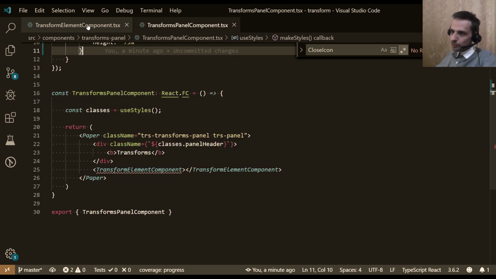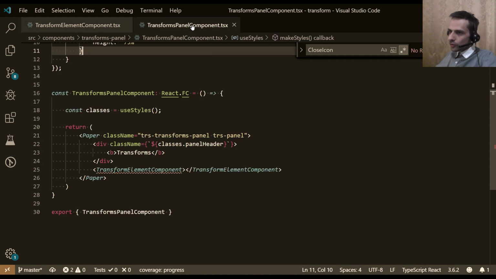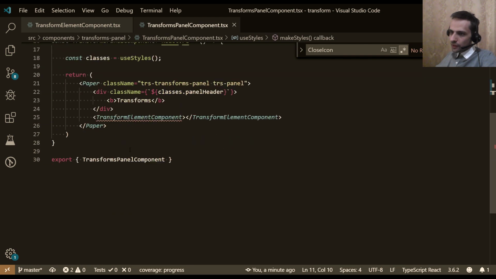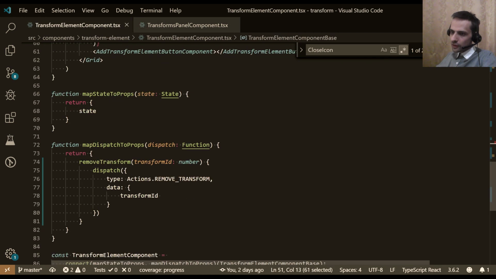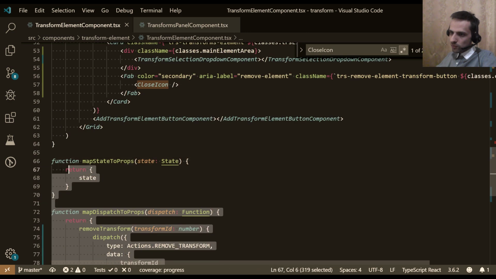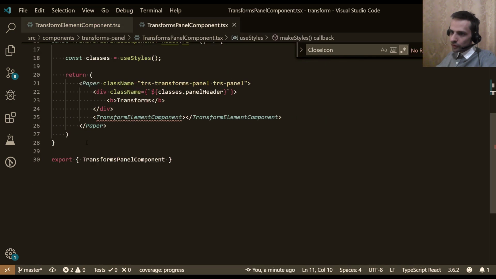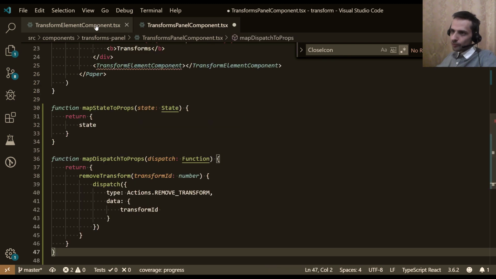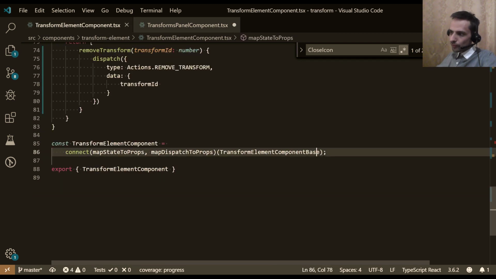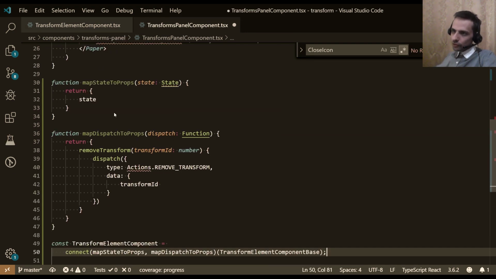Transforms element component. So we have state here also, I think. No, we don't have even state here, so we need to connect that one to Redux. That one is not even connected to Redux, which is not good, of course.